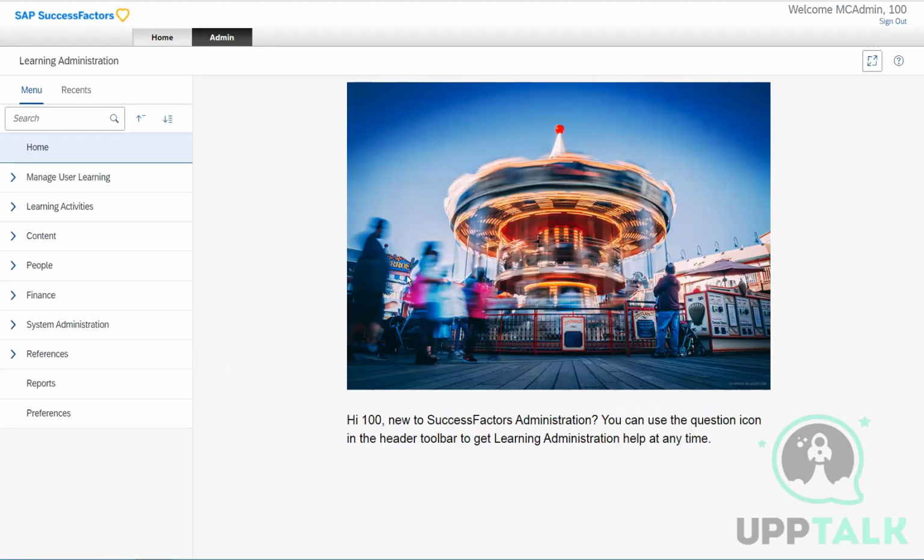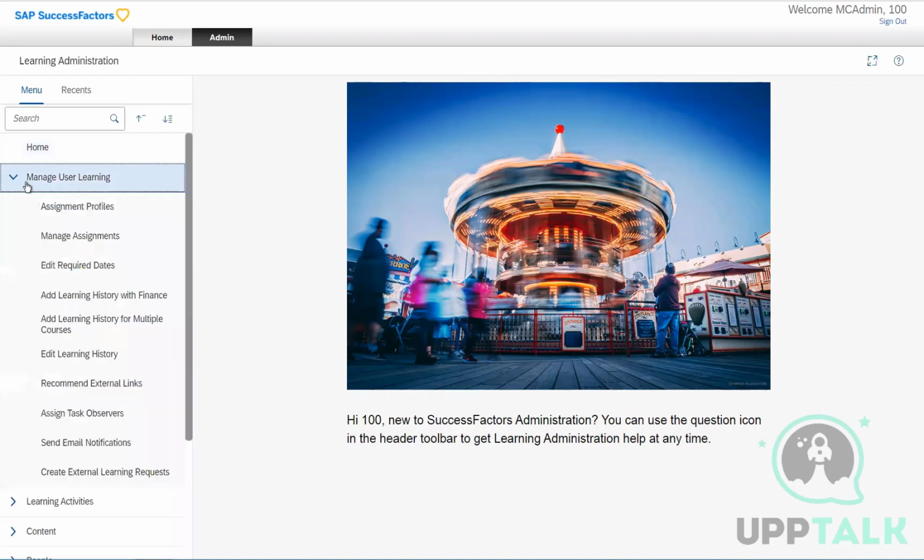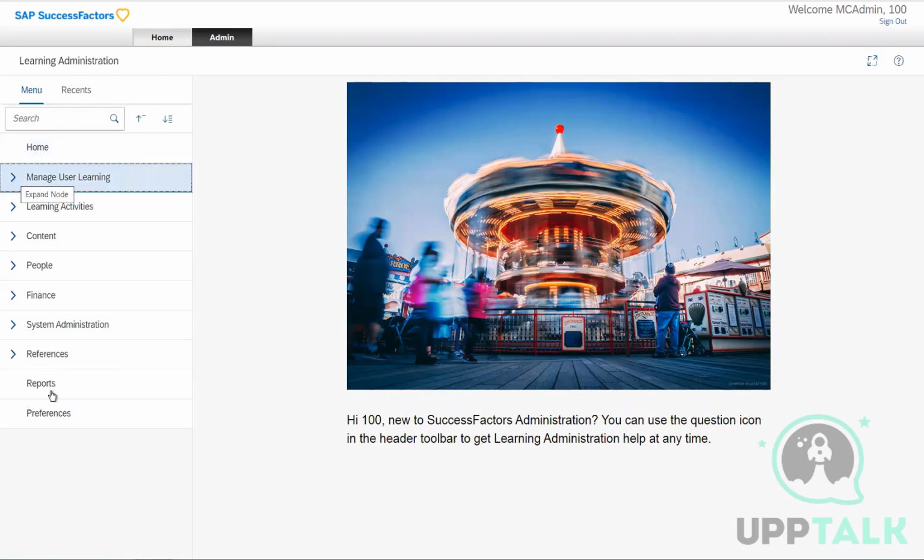Now, this is admin, and starting from here till this preference, all these tabs are very important from the admin part. We will talk about that step by step. Everything you do in the LMS from the admin part depends on these tabs. If you know these tabs, you know everything in LMS.